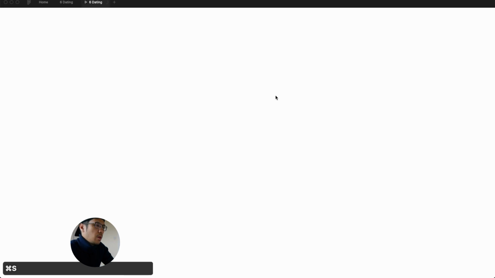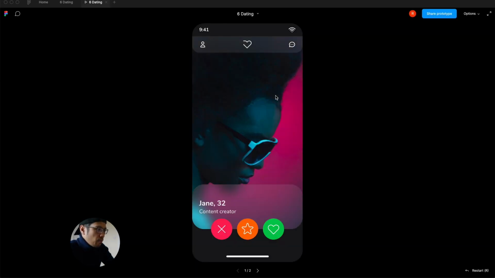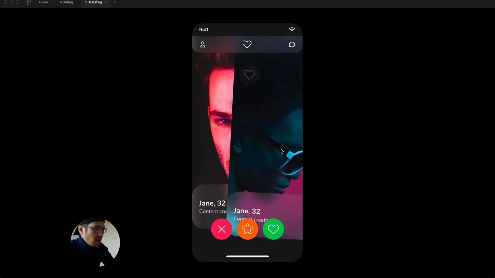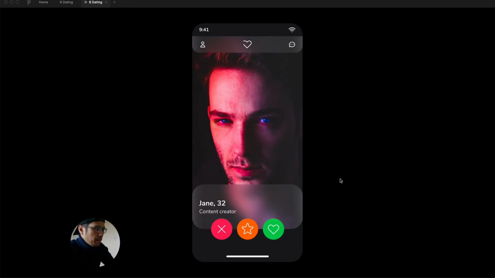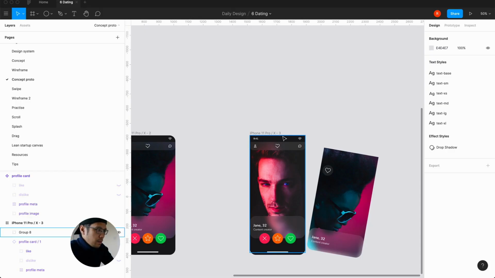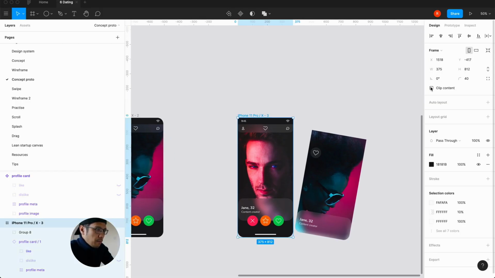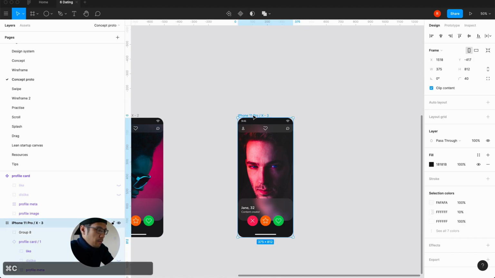Okay, so here we go. Moment of truth. Swipe right, and there you go. You see that nice like icon appear, and now we have to do the dislike. So what we're going to do is we'll just clip and we'll just copy paste.